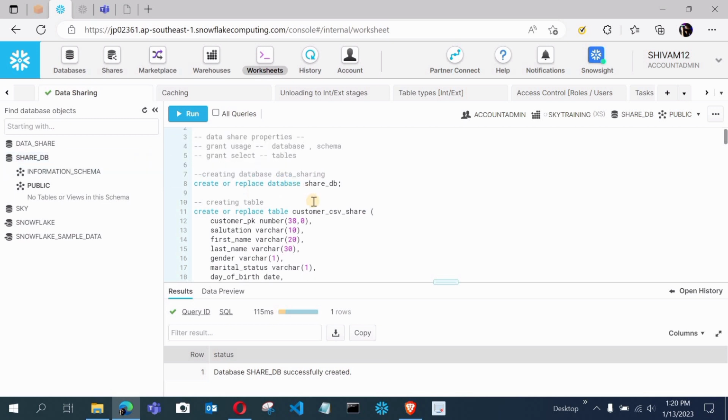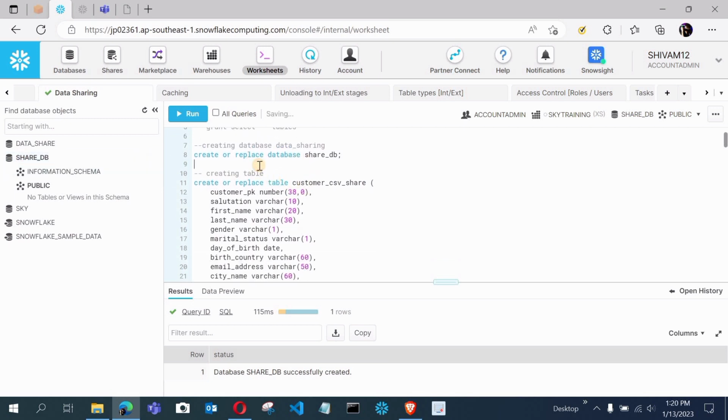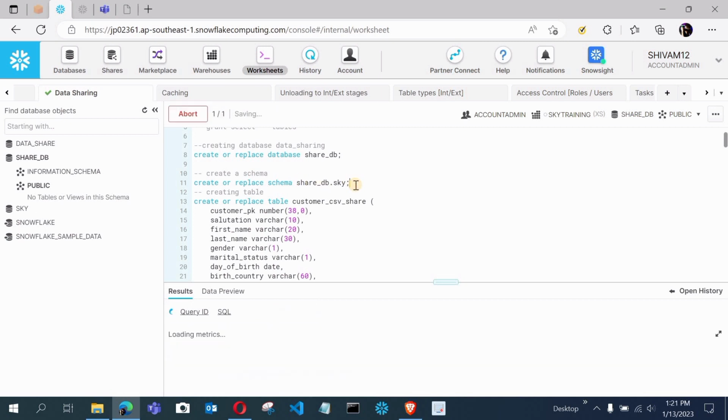Okay, and now let me create a table here as well. Before creating a table, let me create a schema. We will create another schema, and the schema name will be sky. Let me type create or replace schema, and sky is my schema name, and let me give here my database name as well. The database name is share db, dot, and then the schema name. Okay, so let me execute this.